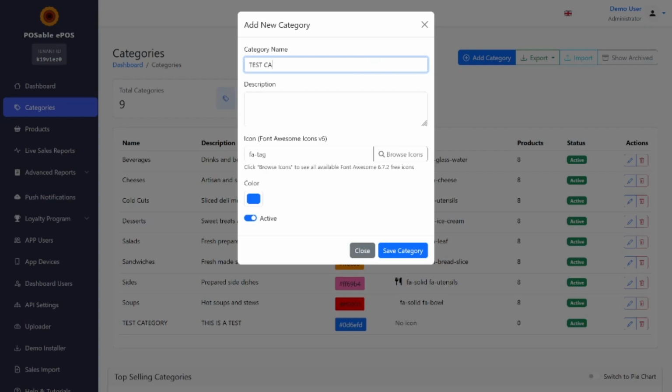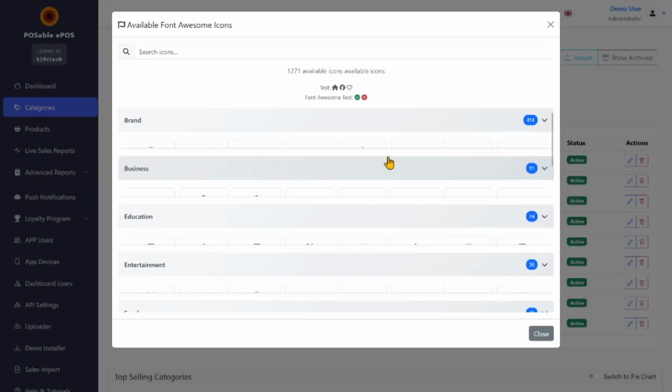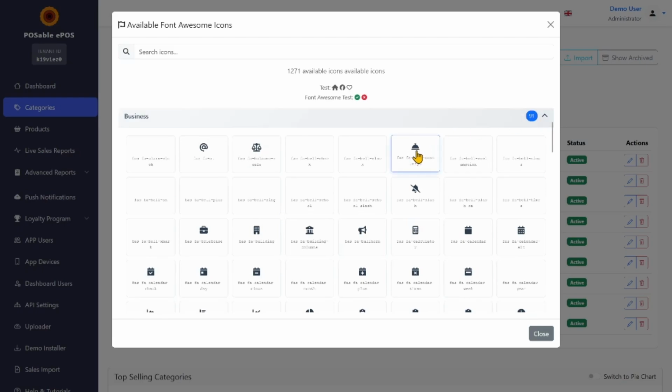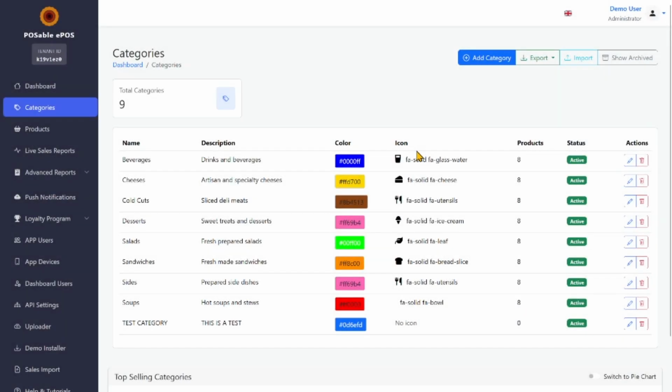The options in the category form available to you are Name. Your category name is what will be displayed on the front-of-house app. Description. This is not shown on the front-of-house app and acts as an internal reference for the nature of the category. Icon. Select Font Awesome icons to make each category easy to recognize.